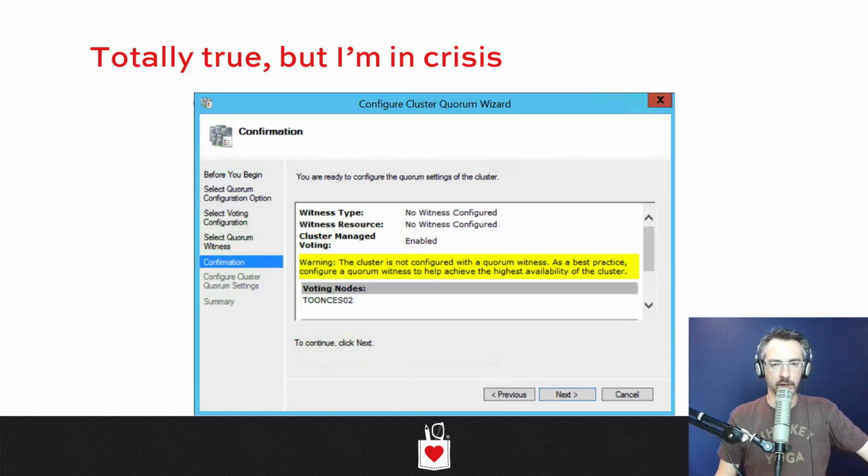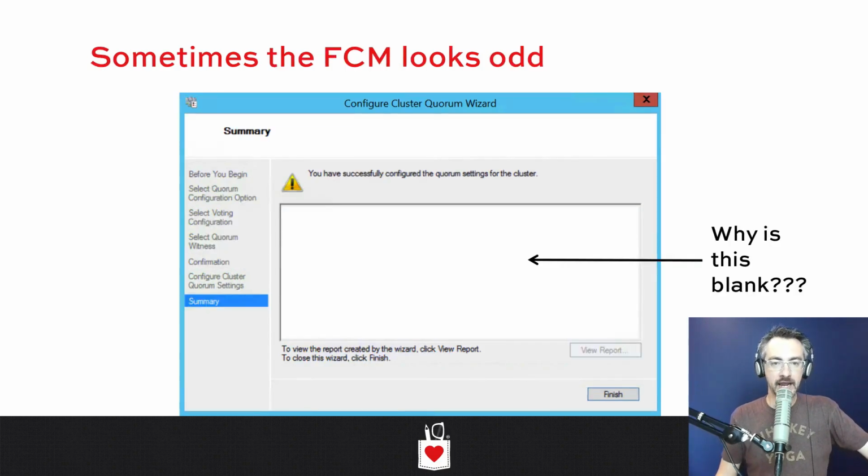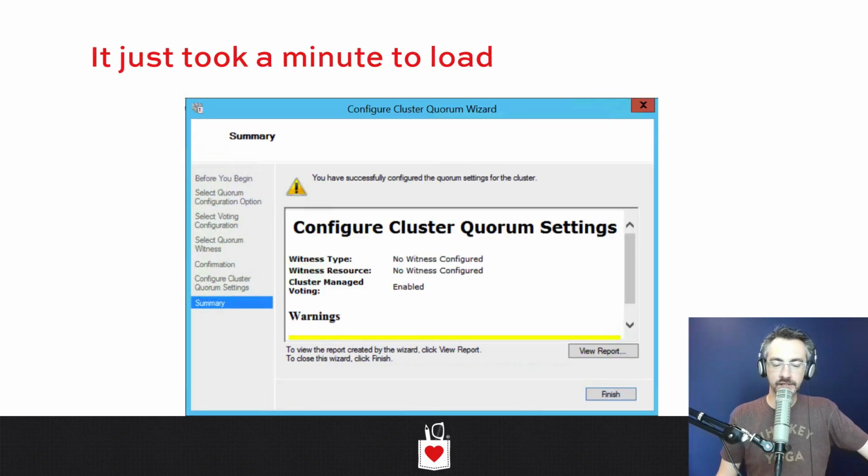Windows warns us, hey buddy, you really should think about creating a witness right now. I know, I just don't know where I'm going to put it yet. My AG is down. It's been 10 minutes, 11 minutes. After I hit next, this window just stays here for about 60 seconds, and you don't know whether you're supposed to click finish or not, and then all of a sudden, out of nowhere, the whole thing fills in for you. Oh God, this is not the confidence level I need right now.